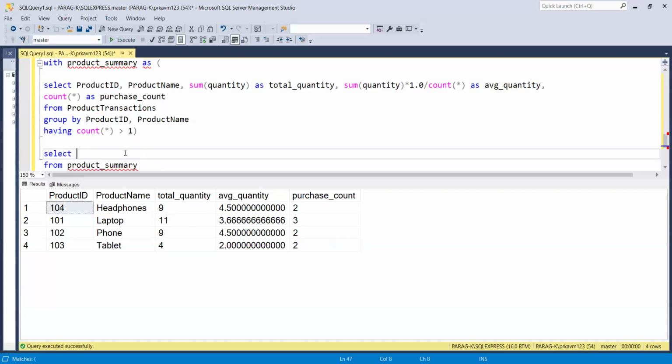And here, I just wanted to show you guys how we are getting this 3.6. What is happening is it's basically doing 11 by 3, and that's the reason we're able to get this. And how are we getting 4.5? 9 by 2, that's the reason we're getting 4.5. So for your understanding I've done it, but I don't really need it as such.